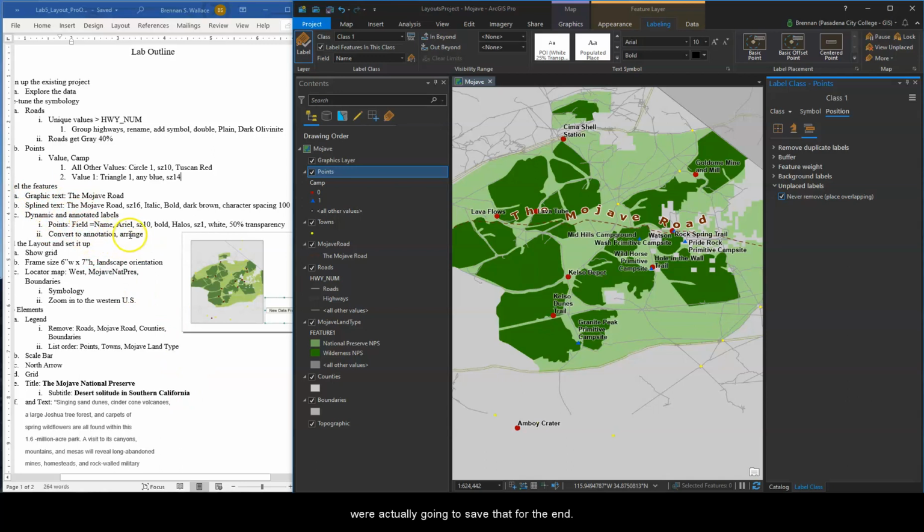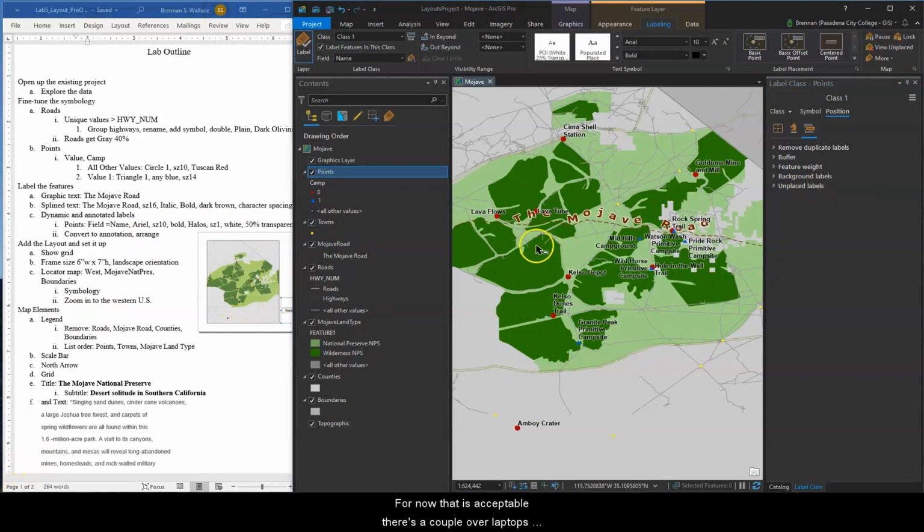Okay, the outline says convert to annotation. We're actually going to save that for the end, because, well, I'll explain what that does later. Okay, for now that is acceptable. There's a couple overlap problems with the Mojave Road symbol and, say, Rock Spring and Lava Tube, but we should be able to fix that once we convert to annotation later on.